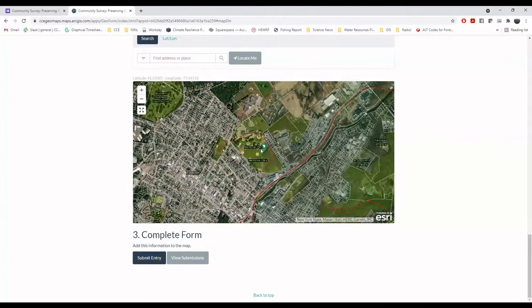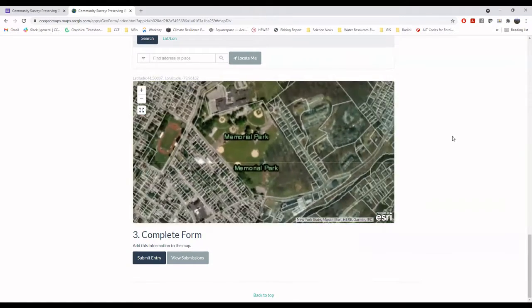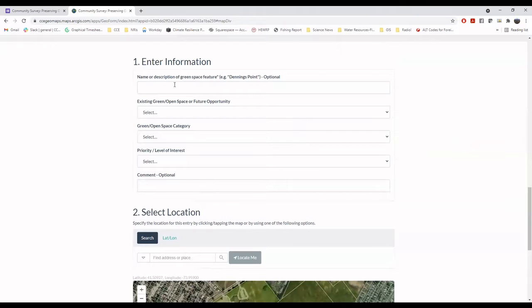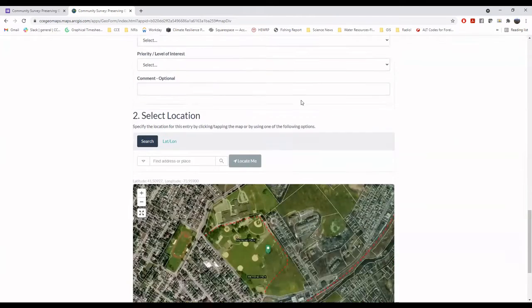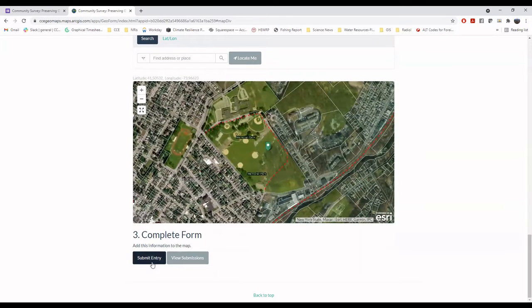Again, once you have your specific area, your pin dropped on the map where you want it, and you've filled out all the information, you would again hit submit entry, and that would log it into the database. And again, this is very helpful for us in addition to the survey in identifying and prioritizing open space within the city of Beacon.